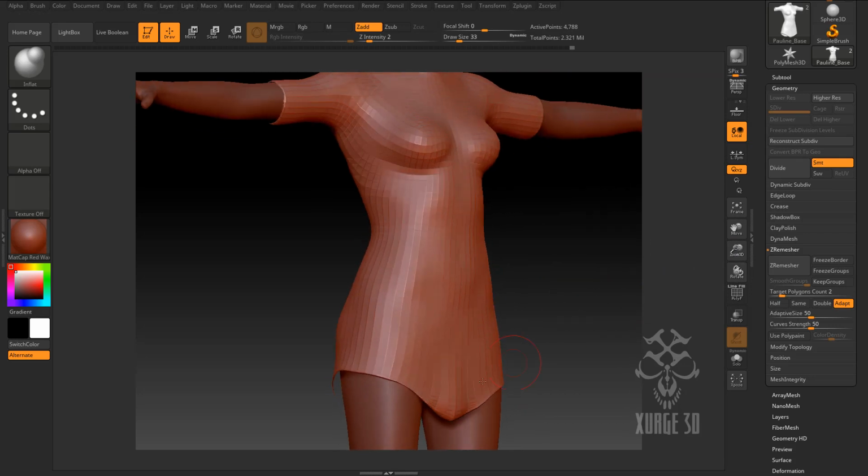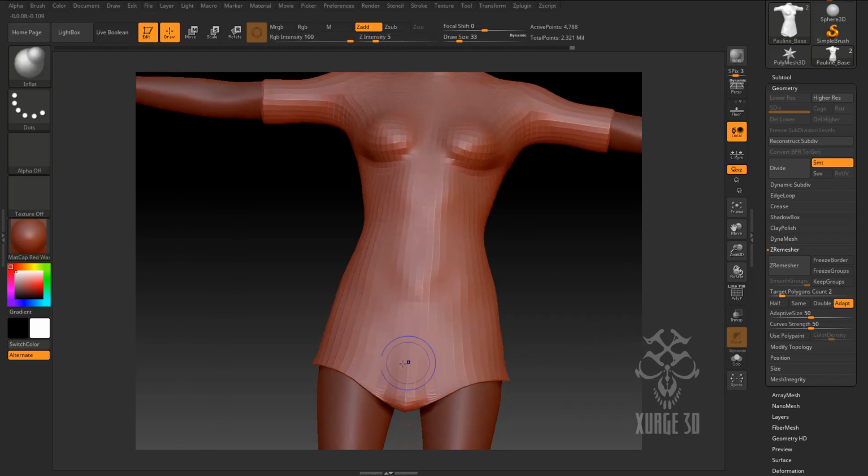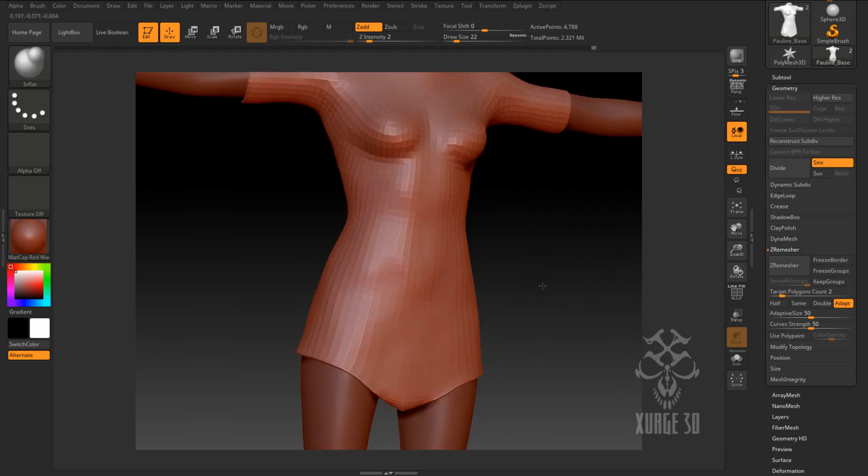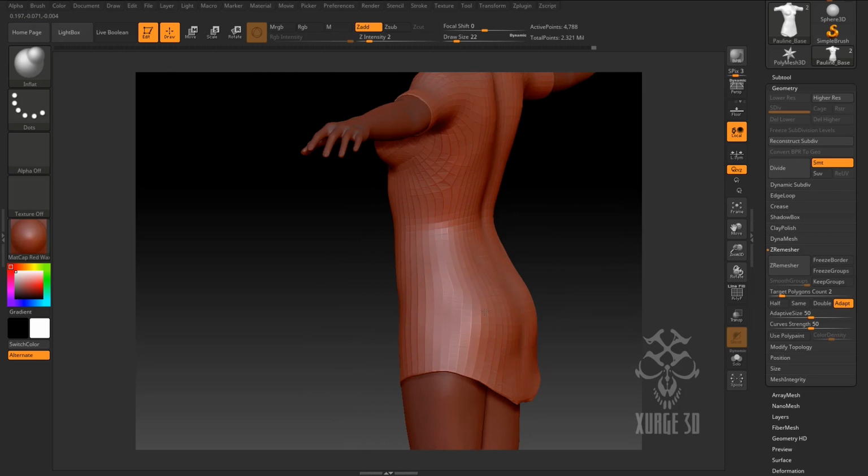Maybe I want to fix this bulge here a little bit, so I'm going to go ahead and reduce the intensity of smoothing. I'm going to hold shift, and then up here reduce the intensity to maybe like 5, and then reduce the brush size and kind of smooth over here, kind of get that to look a little bit better. There we go, that looks kind of nice.